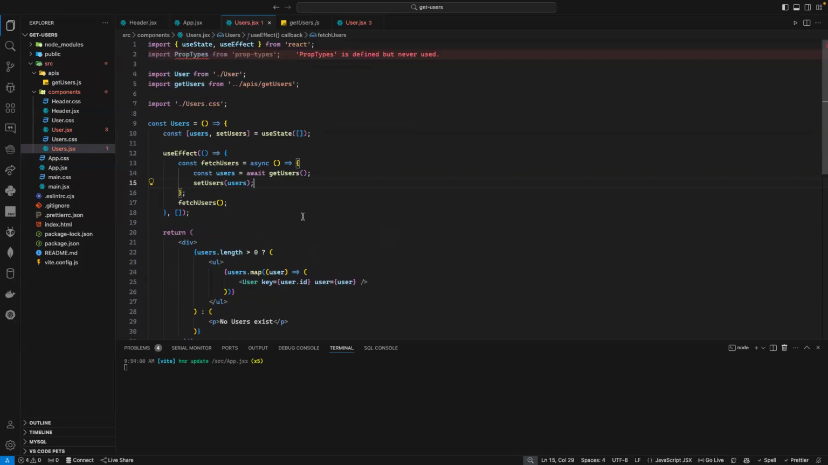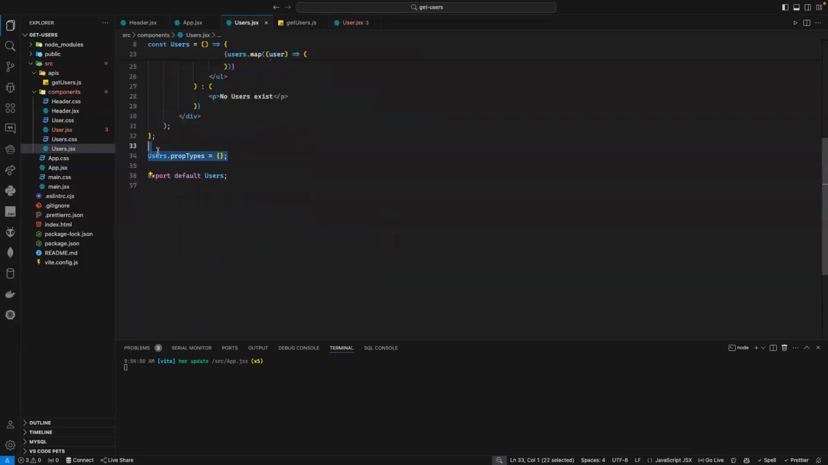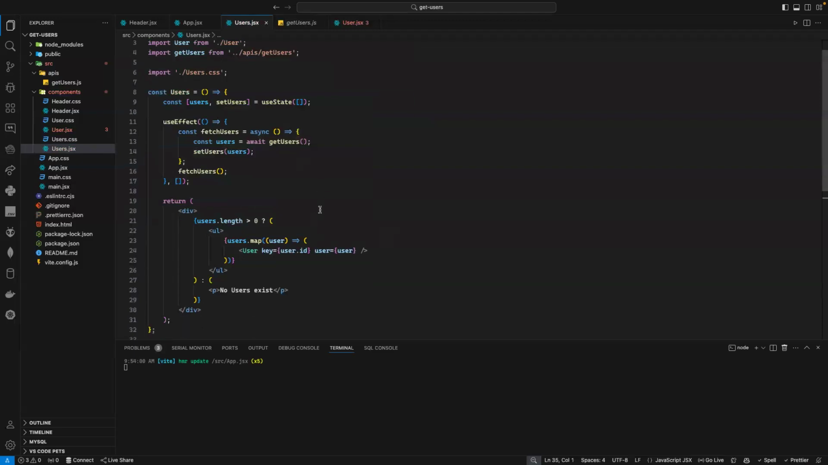So here I just say set users, it will be a user, and voila. As you can see. Do I have any props here? No, so I don't need you. And here. So now I have two hooks here. The first hook, it will be my user, set user, the default being an empty array.